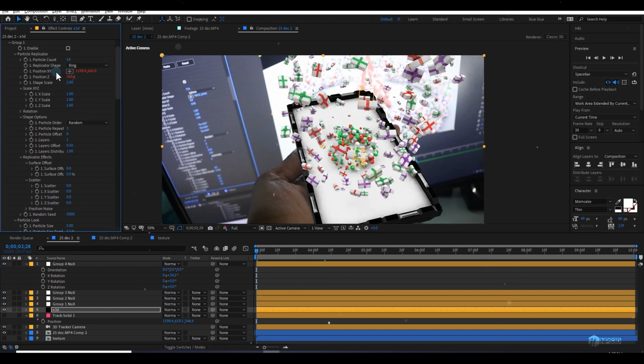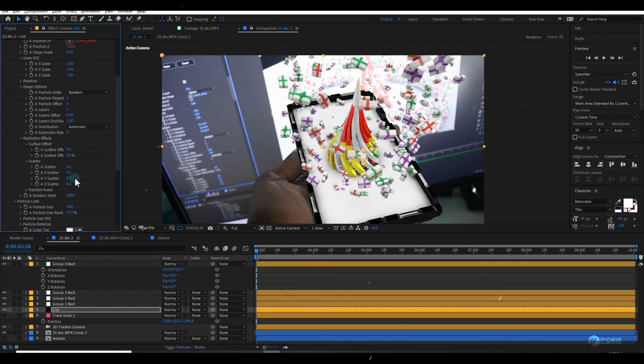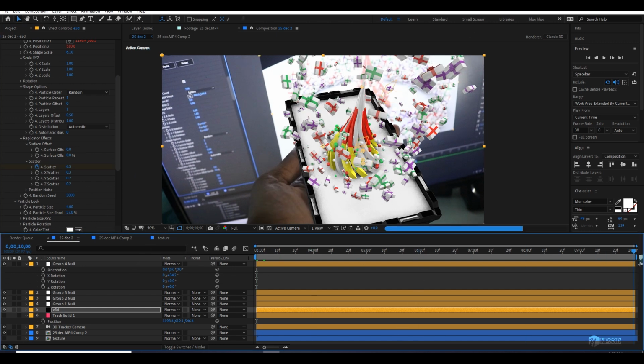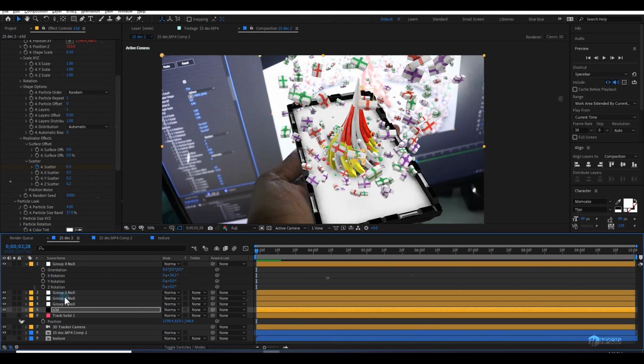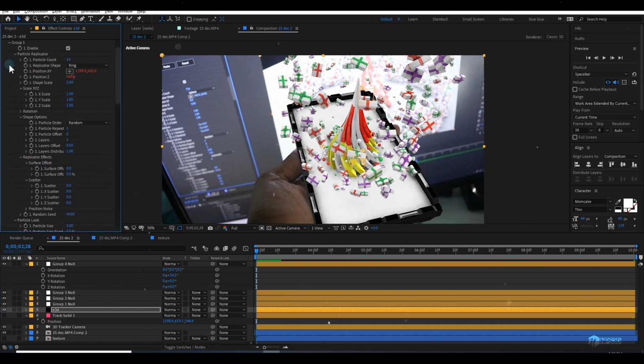Let's enable the group 1. You can scatter even more if required. You can see the particles going on. You can also add a keyframe and go to the very end, and you can just make it like this way, like they are floating. And you can also add a keyframe to the rotation of this tree. So go to the group 1 and here is a rotation.